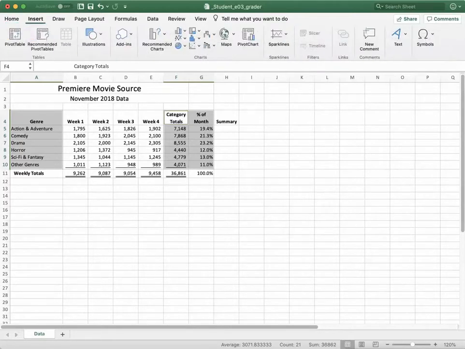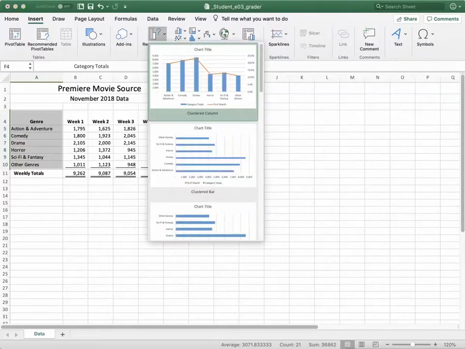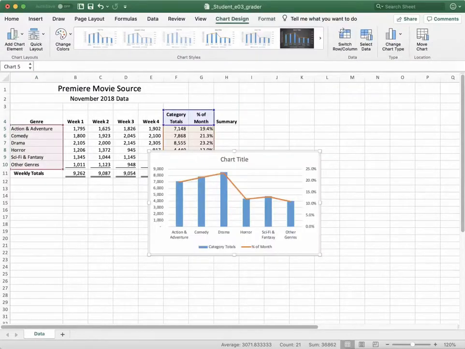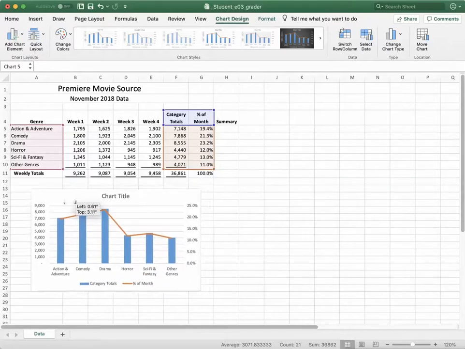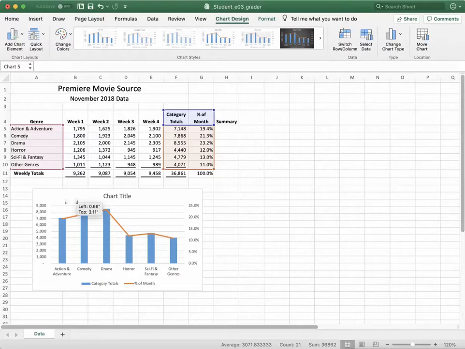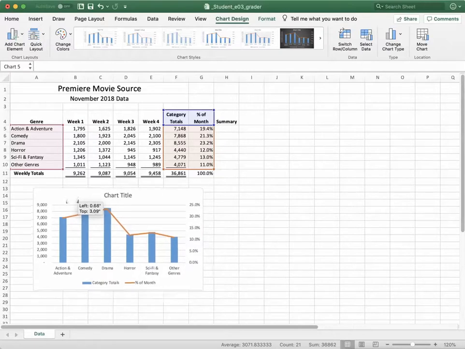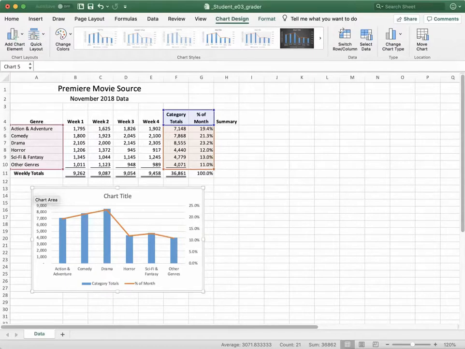Then I go to Insert, Recommended Charts, and select this clustered column chart. Then I'm going to move the chart so that the upper left corner is in the middle of cell A13. I try to position it so that it is centered both vertically and horizontally, so the upper left corner is in the middle of that cell. I'm going to skip step 4 and move on to step 5.